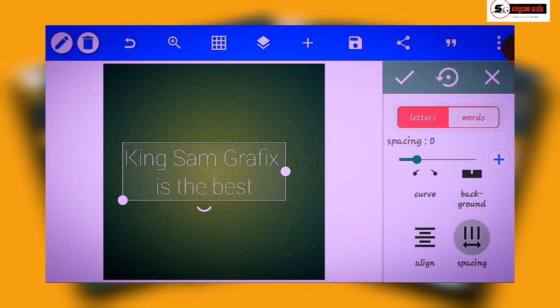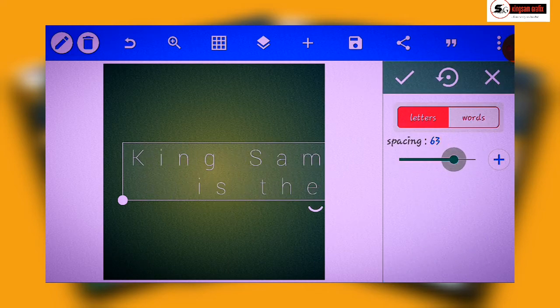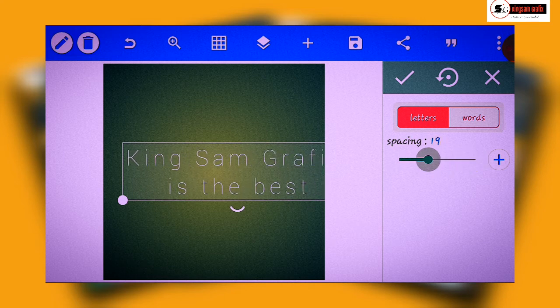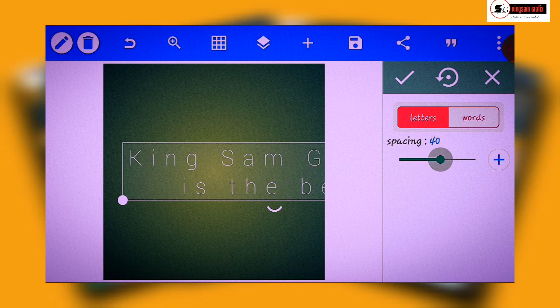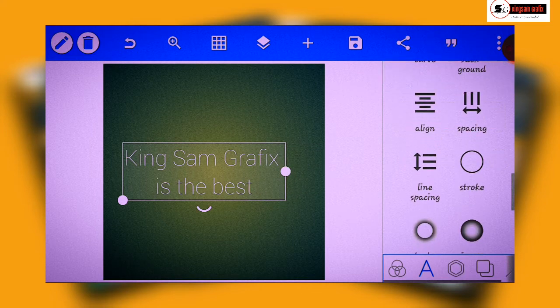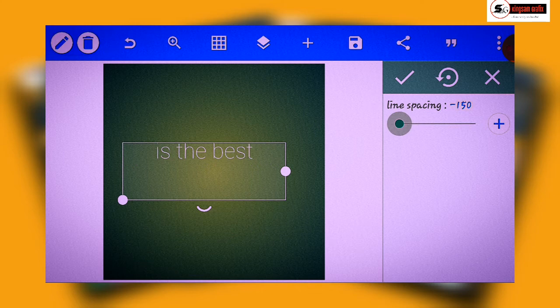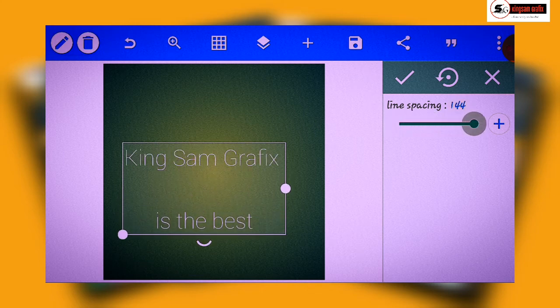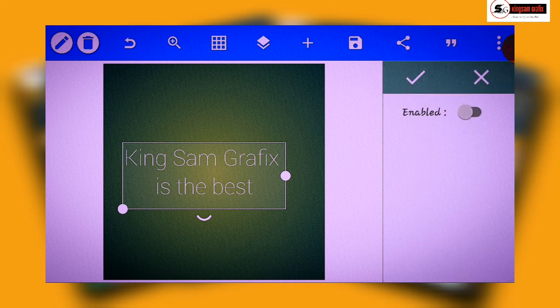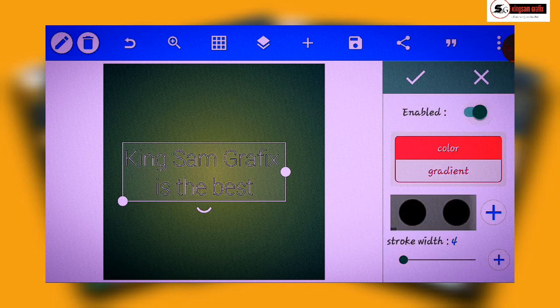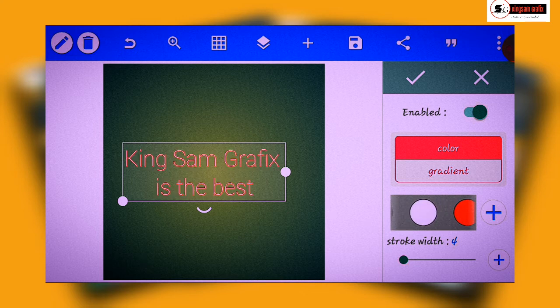And the next one is spacing. If you want to space your text, how wide do you want your text to be spaced, or how close do you want it to be? So that's spacing. And this is line spacing. It spaces the lines in between your text. That's line spacing. And this one is stroke. If you want to add any stroke to your text, you can change the stroke color right from here. You have stroke colors here. You can change the stroke width.